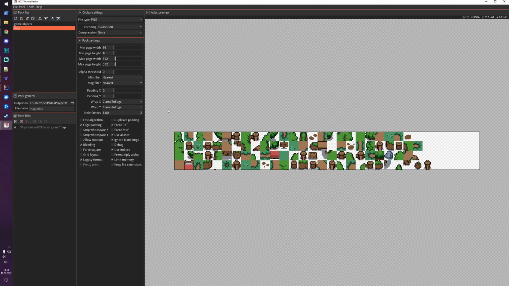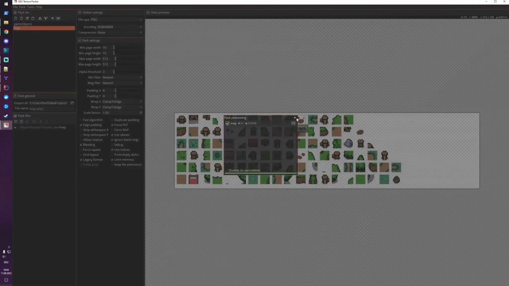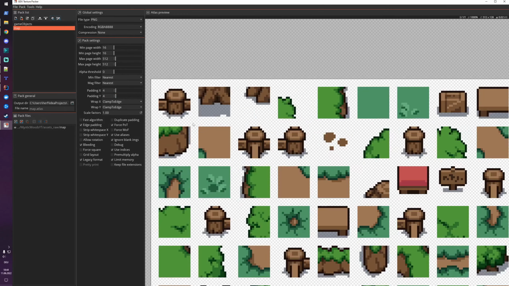So if we now used that texture atlas, we would still have the bleeding issue. And to get rid of that, as mentioned, we need to introduce some padding. So for example, let's take a padding of 4. If we now pack it again, you can see that there is some padding between two tiles. And with that, we get rid of the texture bleeding issue. So that is the solution to that.